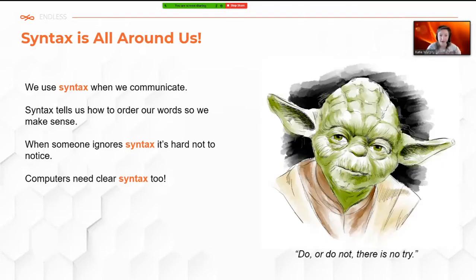Syntax is all around us. Anytime we're communicating, we're using syntax, just like we are now. The arrangement of words helps us understand what's being said. Because we understand the syntax of English, it makes sense when others speak and follow these rules. When someone doesn't, it stands out as odd.